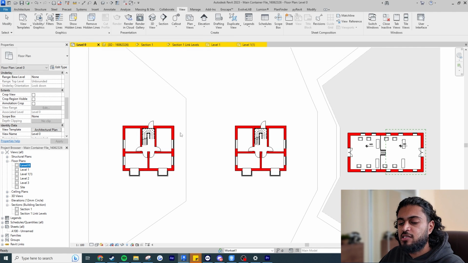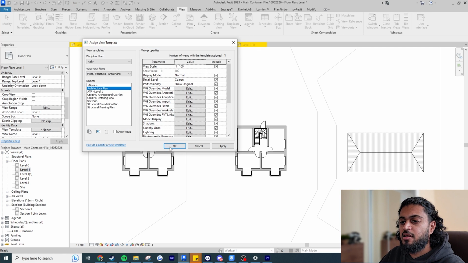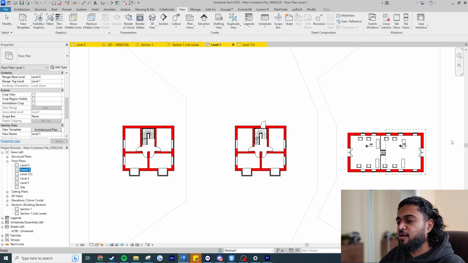On level 0, it doesn't make a difference. If I went to level 1 now and I applied that same view template, this view template is actually setting all my levels to be level 0 because our Revit links was included with it.